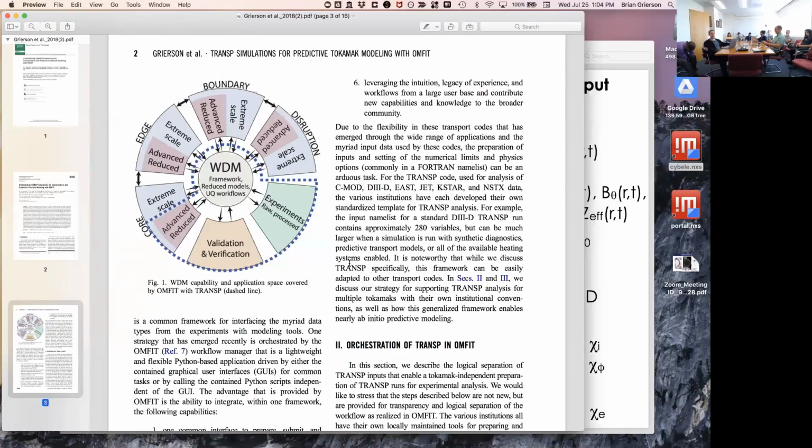So in all its glory, though, TRANSP is much more than that. It's a comprehensive, time-dependent, general geometry, interpretive and predictive simulation package. It's one of the most popular and well-known tools for interpreting tokamak discharges and predicting the performance in future experiments and future devices. So what we're going to talk about today is essentially summarized in a recent Fusion Science and Technology article that was written at one of the more recent IEA technical meetings.